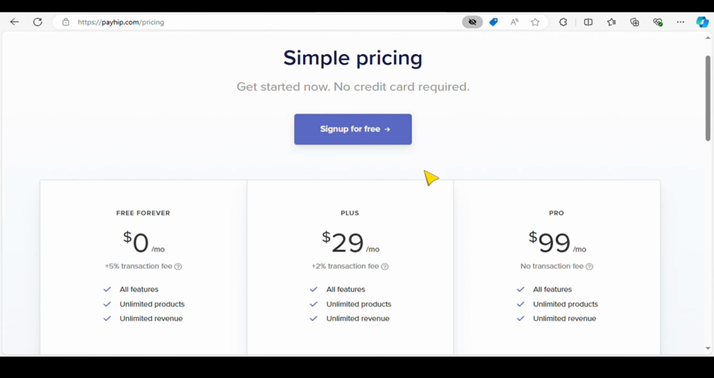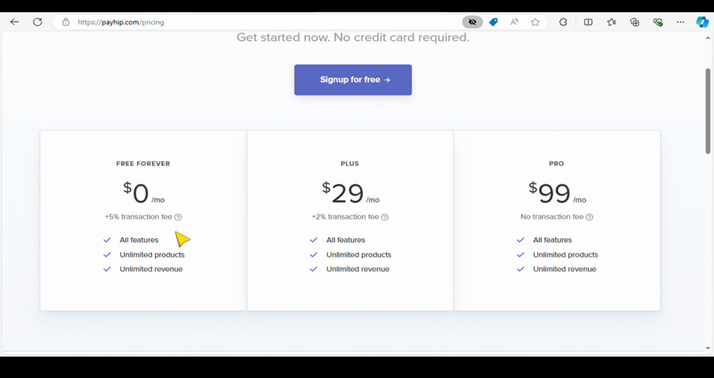The platform we'll be using has a free forever plan. The only cost to you is a 5% transaction fee. This means that whenever someone buys your product, 5% is taken off that transaction. Essentially, you can sell digital products for free. Now, let's go through the steps to set this up.